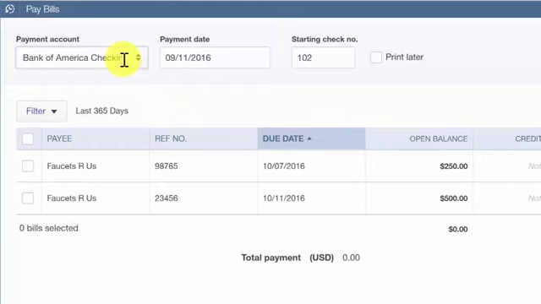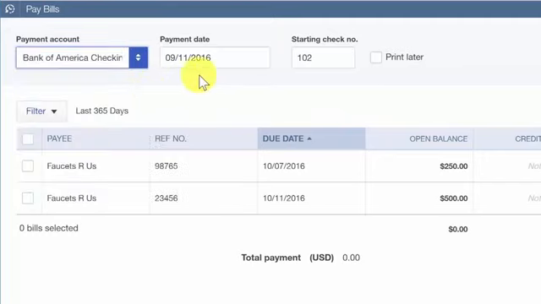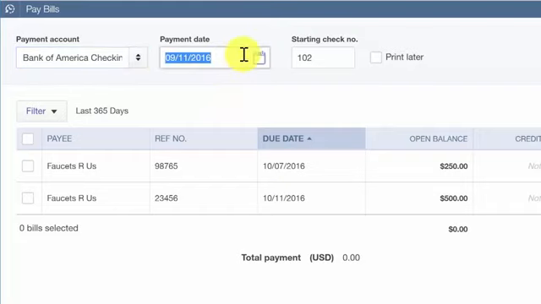Payment account. Select from the drop-down the bank account that you will make these payments from. The payment date will typically be your check date. The starting check number that you want to enter here, if you are going to print the check immediately, then go ahead and enter the starting check number that you will load into the printer.